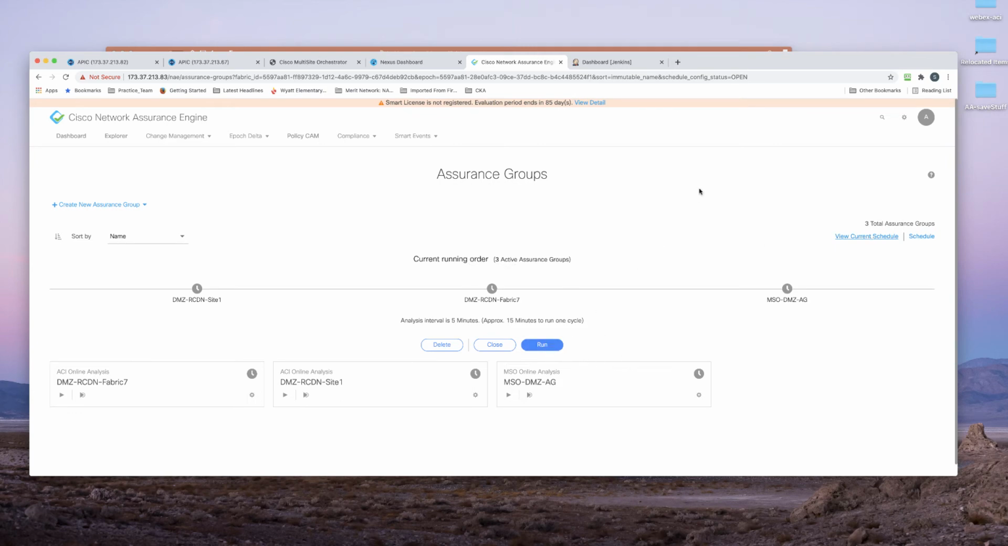I could run it. But remember that when you run the pre-verification check, you will have to turn off the assurance group polling. It's always been like that. You cannot do an assurance group verification when your schedule is running. So I've turned it off. Now let's go to change management and manage change analysis.